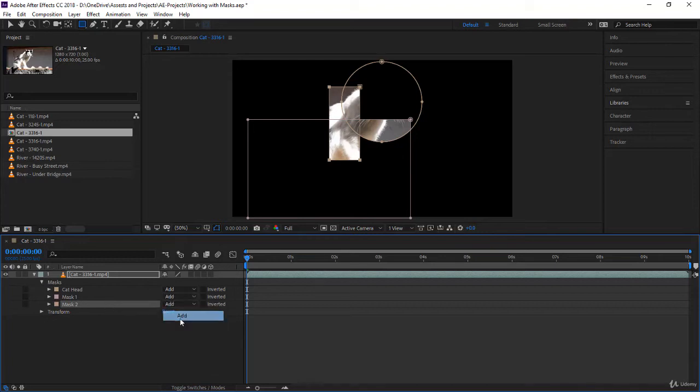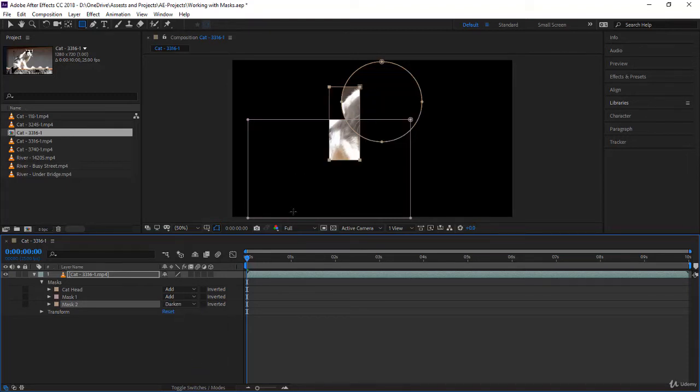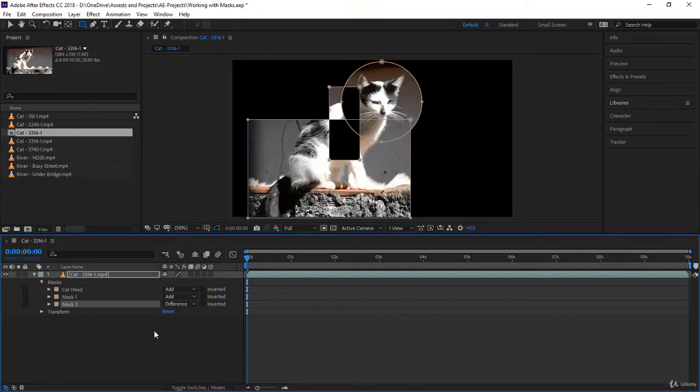Let's put mask 1 to add. So now you are adding all the masks. You notice 1, 2, 3. Let's take mask 3 and give it darken, for example. It's acting somehow like the intersect, but it's excluding itself also. So mask 2 will act as intersect and exclude itself. Okay, something like this. Then you have the option difference for mask 2. It will make the difference between itself and all the other masks.